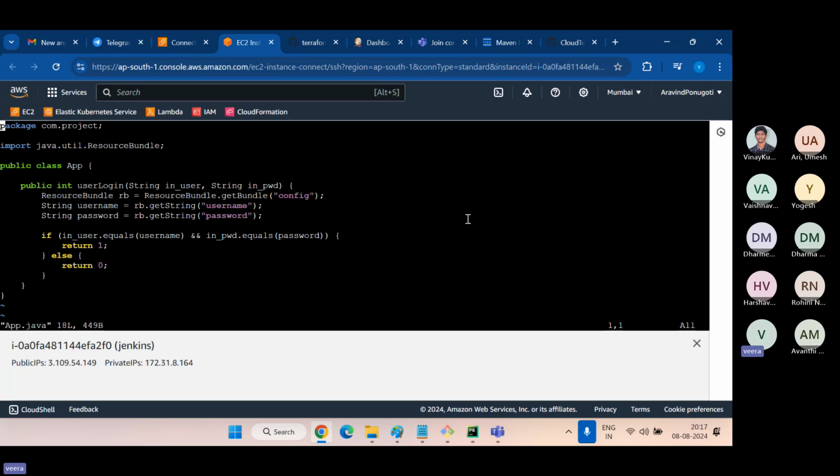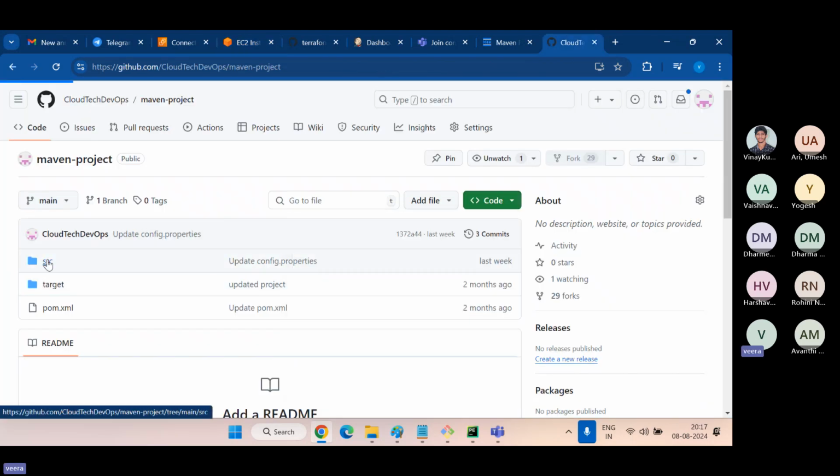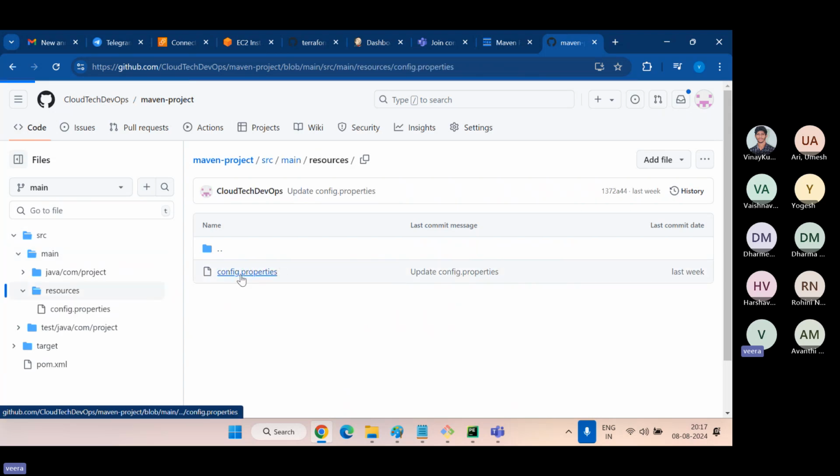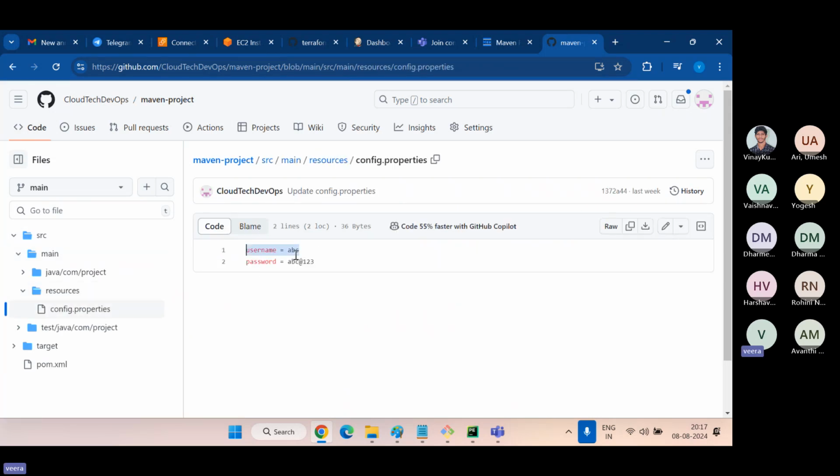So from where will it collect the username and password? If you go inside the source code that I have cloned, this is the resource config properties. Username equal to ABC, password equal to ABC@123. If I give the same, meaning my username and password are correct, it will print 1. If my username and password are wrong, it will print 0. This is the condition I have given in my main code.